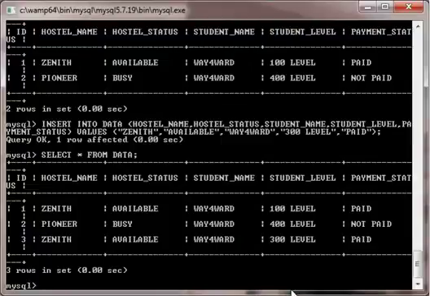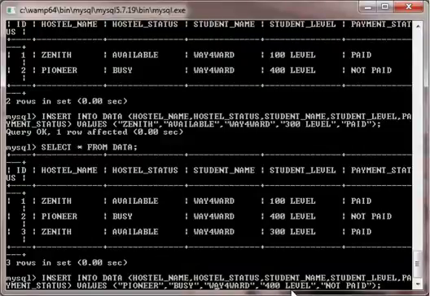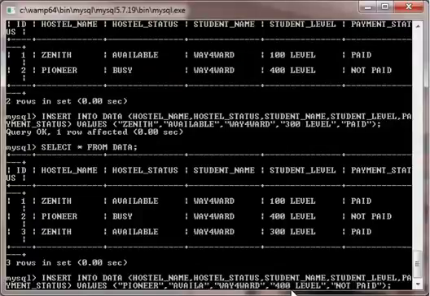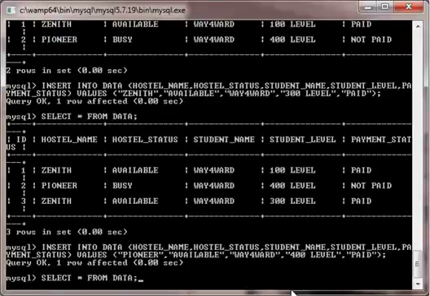So let's say for you to be eligible into the hostel, first of all the hostel must be available, then you must be in 100, and probably you must have paid. You must be in 100 or 400. So let me add another data which is going to be like a replica of the first one. Let me change this to available. Hostel must be available, then you must be in either 100 or 400, and then you must have paid your school fees.